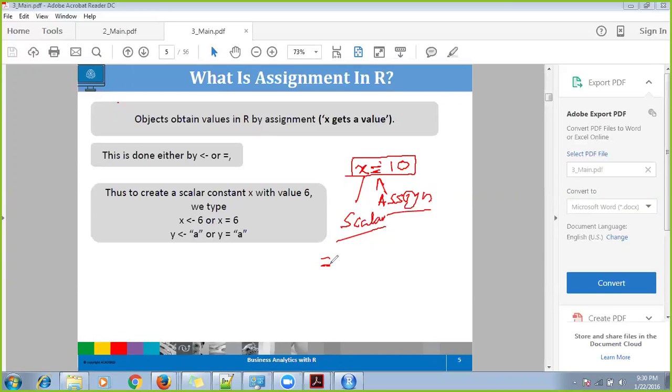Apart from equals, there are two more ways you can assign. You can use an arrow. First I was using x equal to 10. Instead of that, I can also write like this: x is assigned a value of 10. I can also write it the other way, we'll try this. This should also work: 10 is assigned to x.